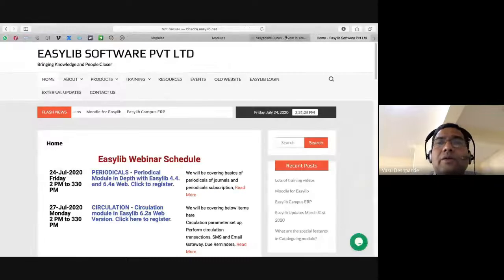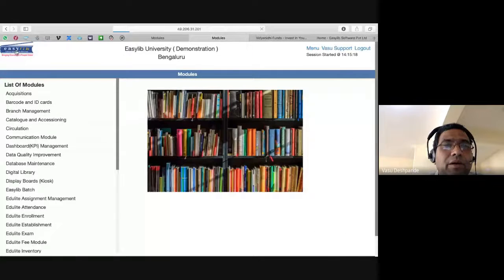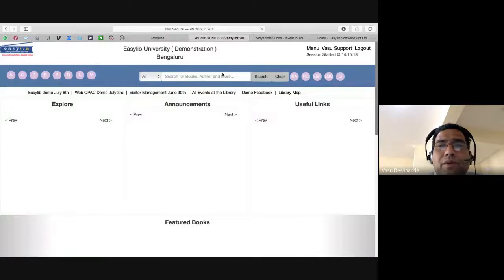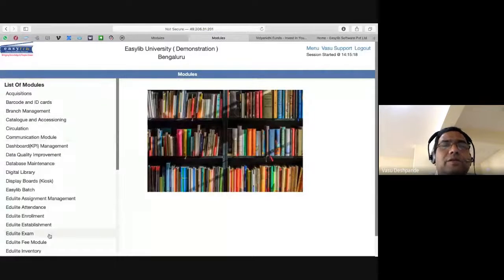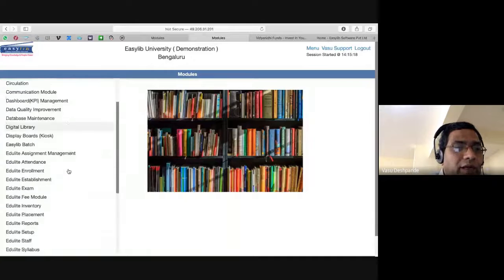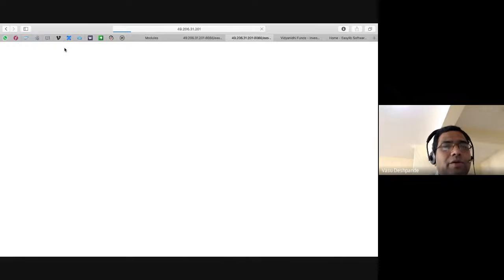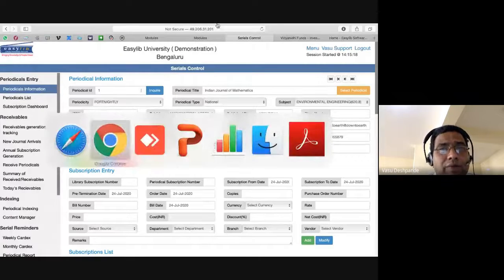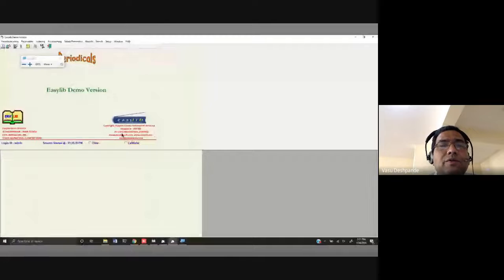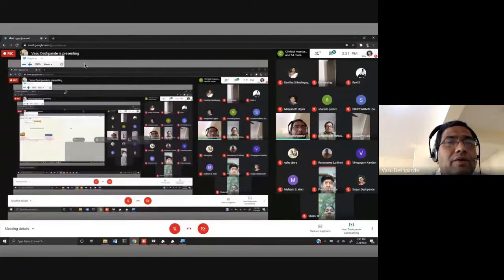Now, all right. So now let's go back over here to our main menu. So to do that, you will just click on the menu over here. It will go into this application. In that, there is a periodicals module. So the whole periodicals module is visible over here. Now, what I'm showing is 6.2. In the older version, it looks like this. Okay, so this is the older version.